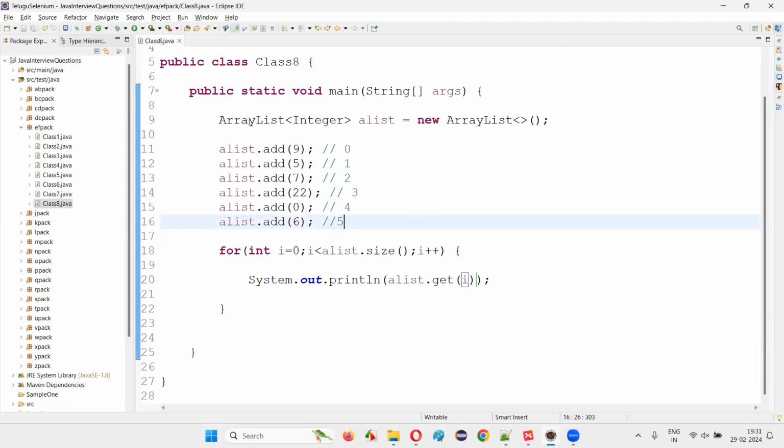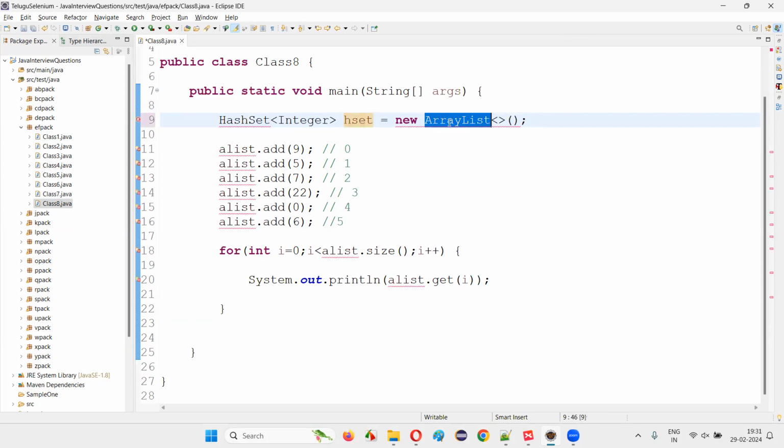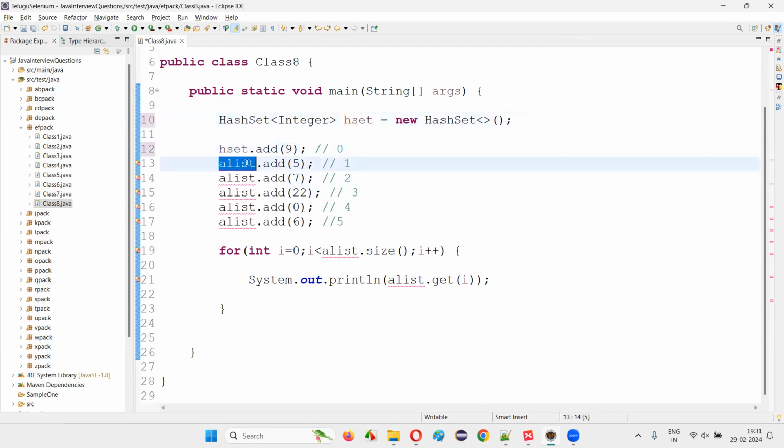But what if I go with the hash set? If I change this array list to hash set here, let's say HashSet, I'll say set here. I'm not using array list now. I'm using the hash set here. Hash set is another predefined class in the collections framework. And I will try to add the elements using the same add method. We have the same add method in hash set to add the elements to the hash set.